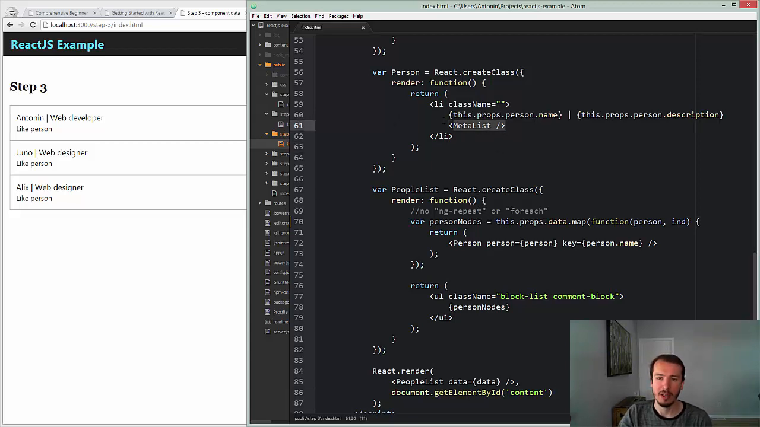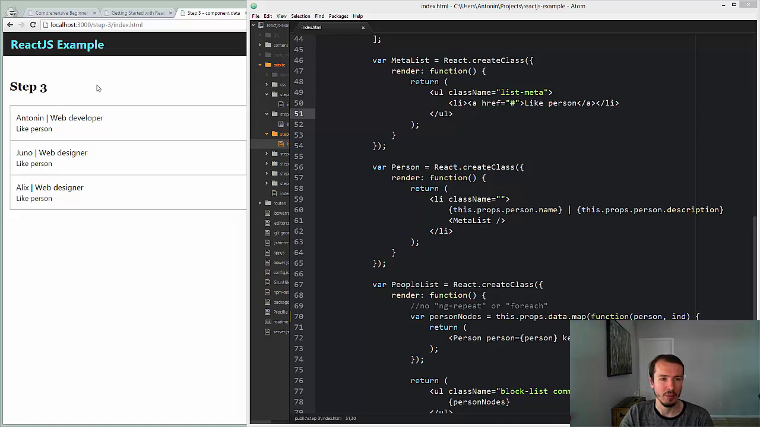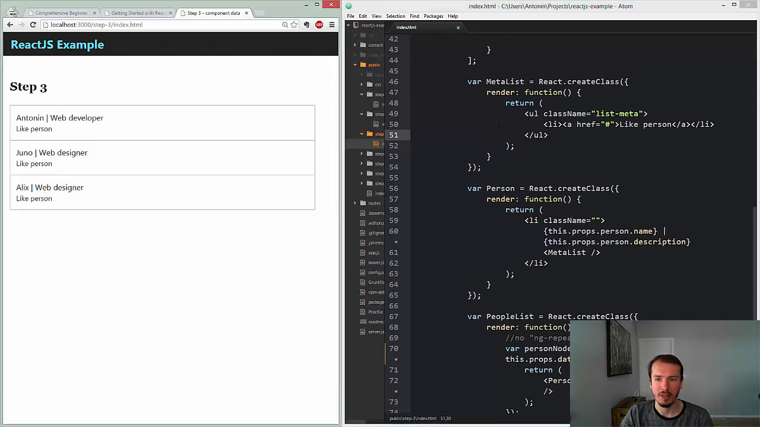So we created this nice meta list. So what is this meta list? This meta list is just basically a list. That's all it is. It has no logic. It doesn't take any props. And we come out with this. So that's kind of cool.